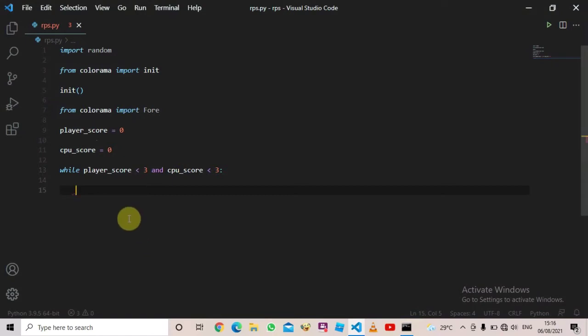That is, the maximum amount of points that a player can get to is 3 points. And when a player gets to 3 points, this program is going to break out of this while loop, and it's going to print whoever has gotten 3 points has won. That is, if player score is now equal to 3, it's going to break out of this while loop and it's going to say player has won. So now that we've created this while loop, we now need to write our logic inside.